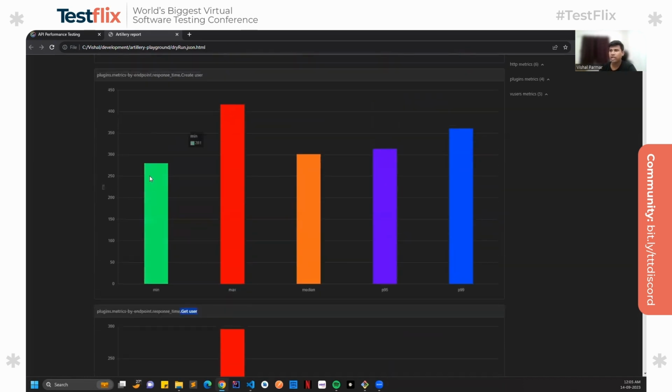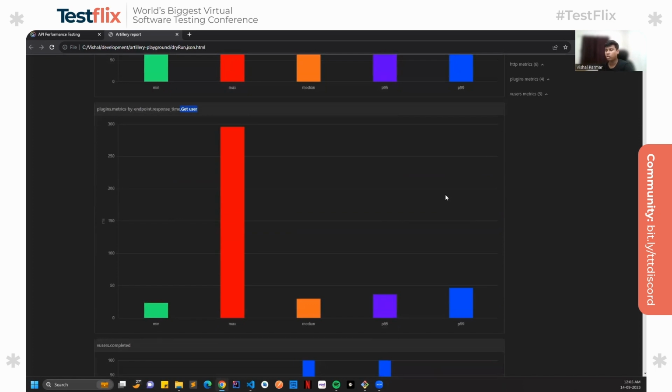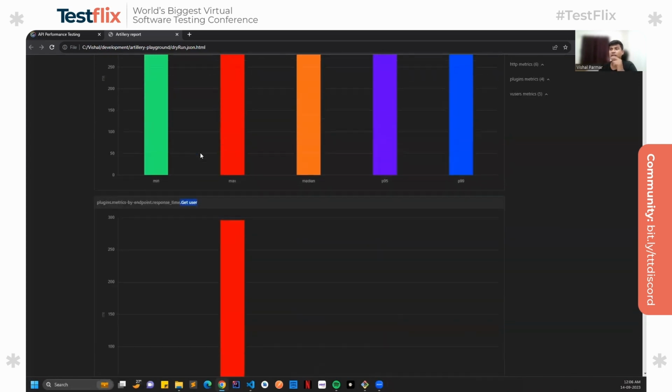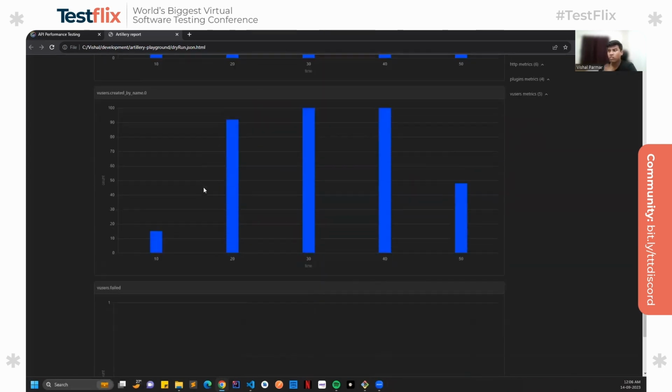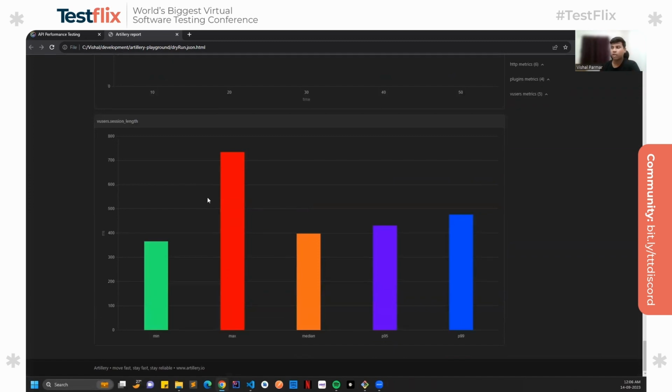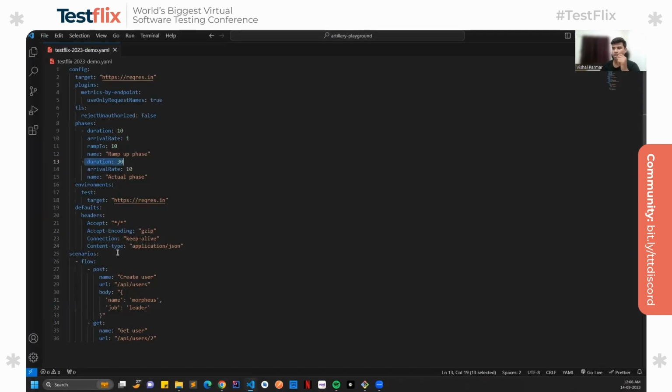As we see, create user, which is the post API, is taking a considerably good amount of time to execute compared to get user, which is a get API. So 99% of users took either 47 milliseconds or lesser than that to respond. 95% of users took either 37 milliseconds or lesser than that to respond. Now, this is the individual APIs report. We have a similar report for the entire scenario as well, because our scenario is a combination of both the post API and the get API.